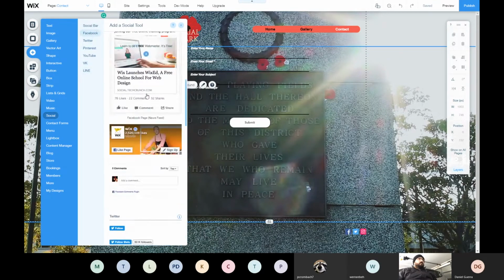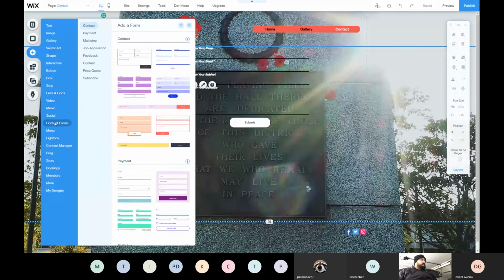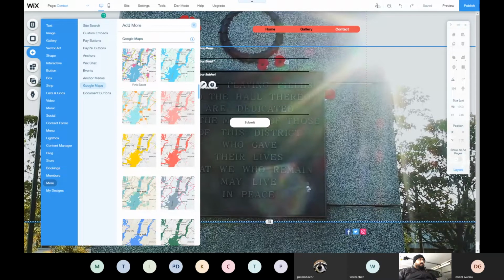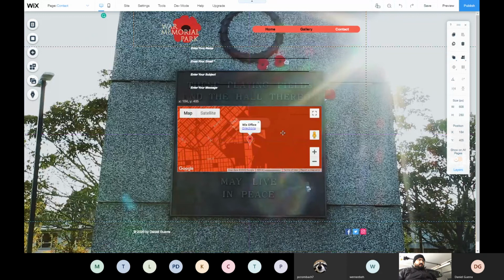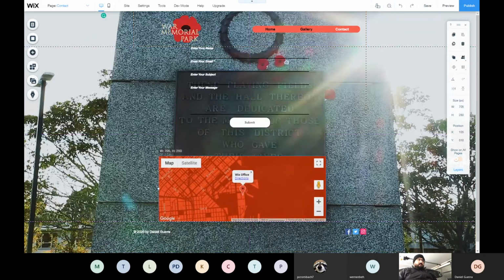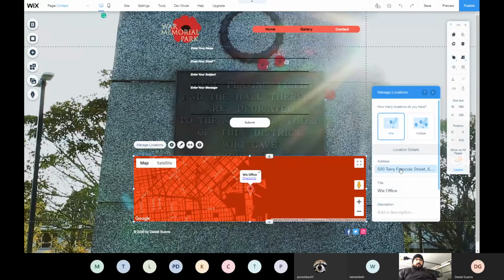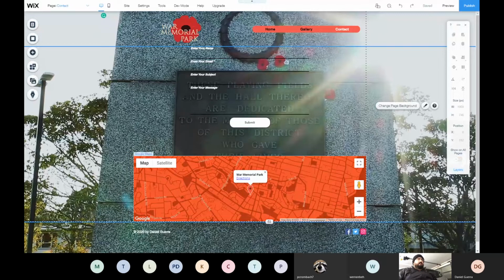I want to add a Google Maps plugin. Forgot how to do that. More. Oh yeah, more. Aha, Google Maps. There we go. So let's just add a Google Map. Red flag. That looks nice. So let's get this down here, and let's extend it over here. Of course, let's align to the center. And then manage locations. One location, and the address is 12 May Road, Mount Roscoe. And that is the War Memorial Park. Done. That's our contact page. Done.